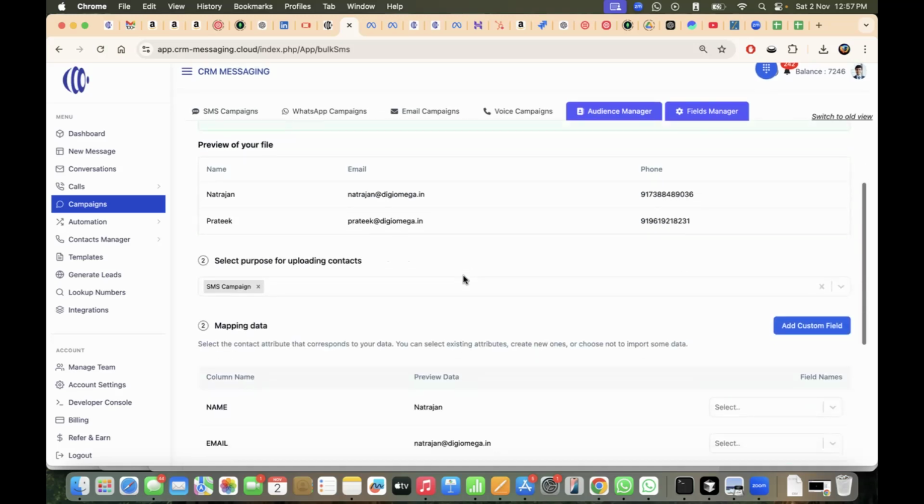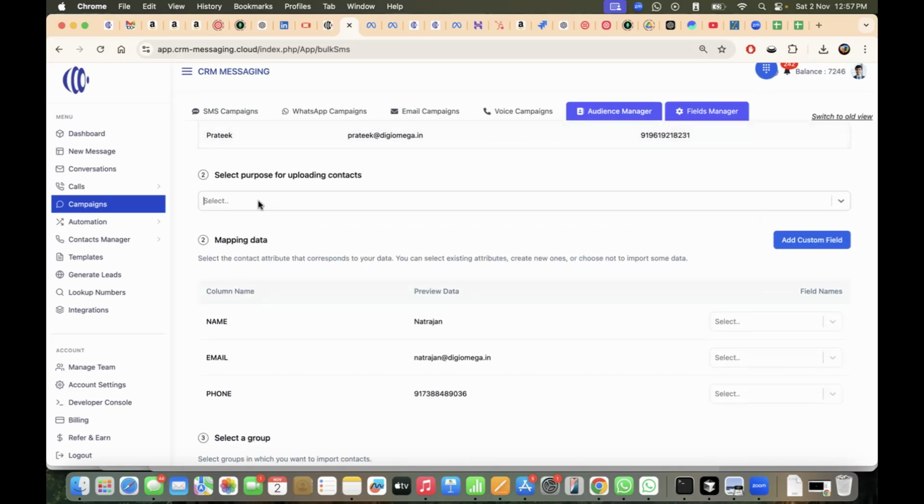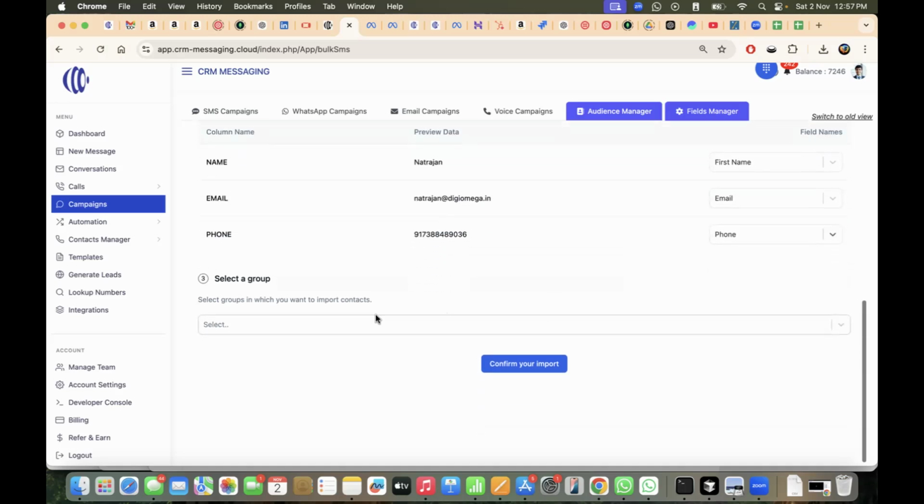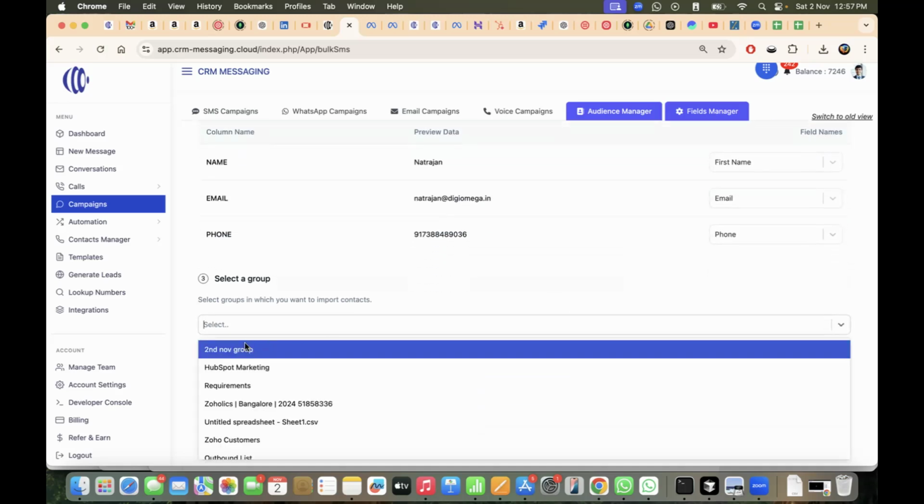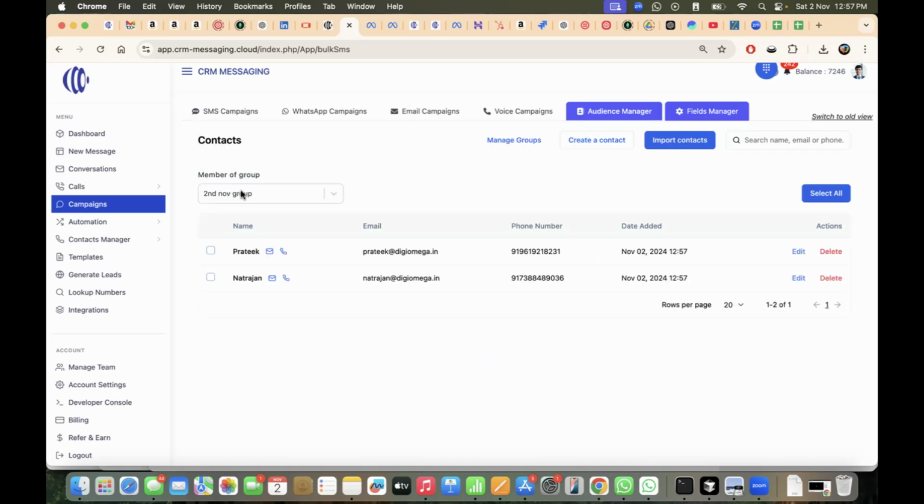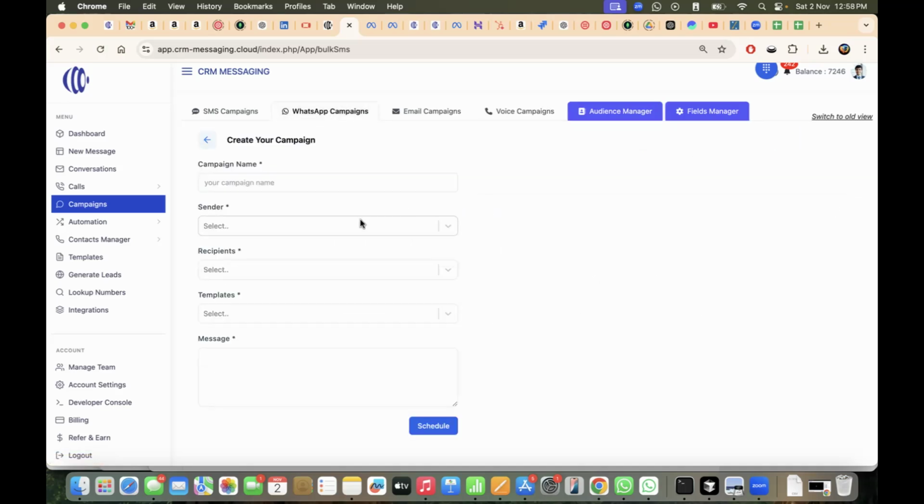Now I can see a preview of my file, name, email, phone. I need to add the purpose. Purpose is WhatsApp campaign. I need to map the fields, name, email, phone, and I select a campaign group name. Confirm the import. Now in my group, I have both of the contacts added. Now I'll go back to WhatsApp campaign and start creating campaign.